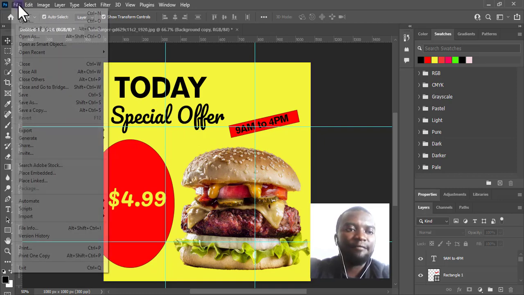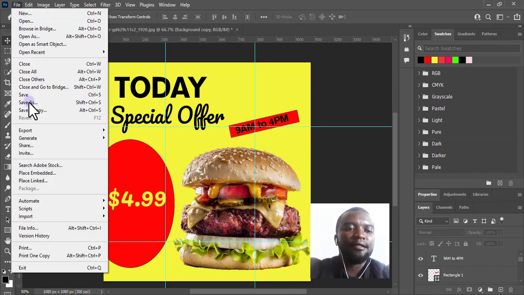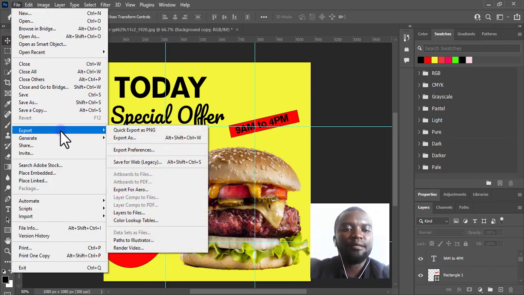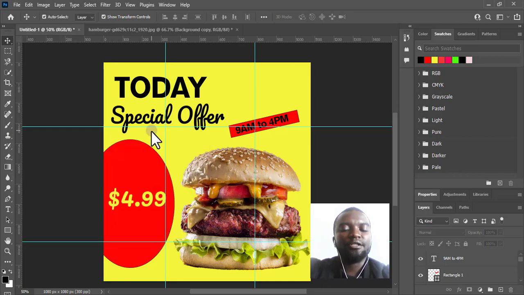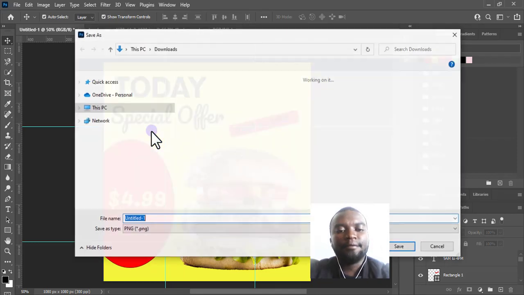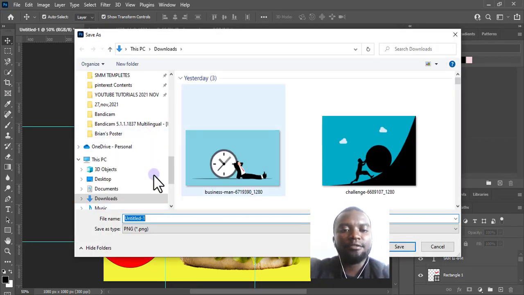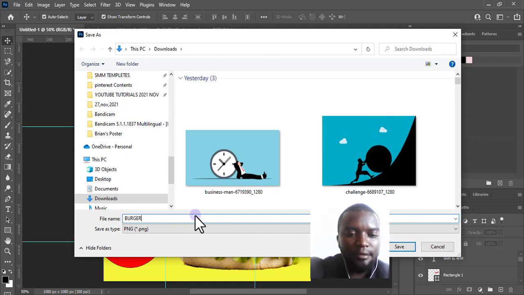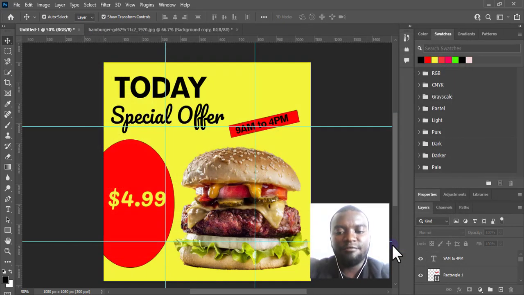Then I'll just come here, file, and this time I'm going to export it. I'm just going to export it as quick export as PNG. Then it's going to bring a dialog box. Maybe I save it here under downloads. I'm going to give it a name, maybe burger. Then I'll just save.